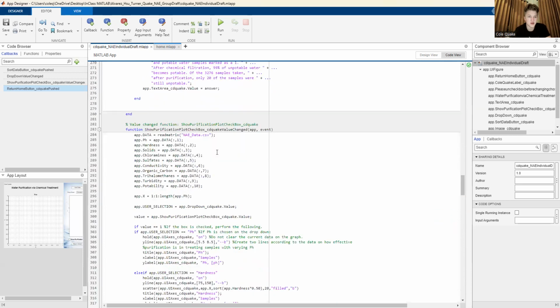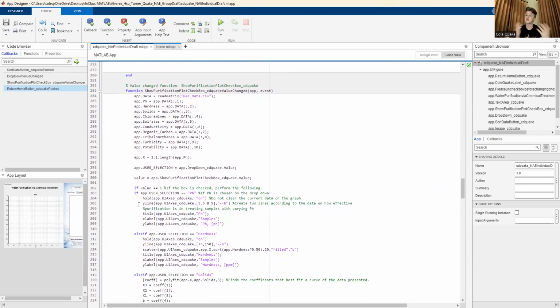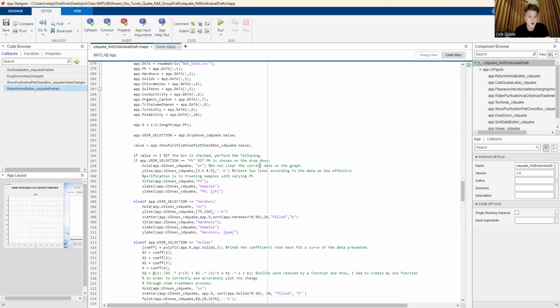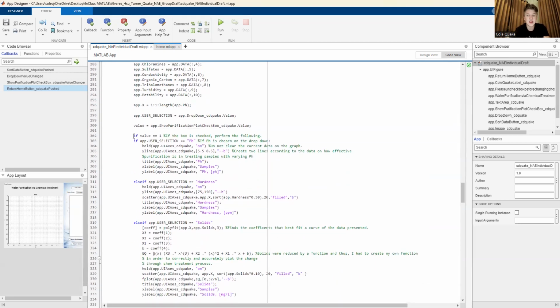If we scroll back down here, this is my purification plot checkbox. Again, initializing the data. When the checkbox is checked, the value equals 1. When it is left unchecked, the value equals 0, which is why up here in this code, I have it equal 0. That way it automatically checks the checkbox. And then if the value is 1, it then looks to see what the selection is. So it's that if block, that if chain. I turn on hold to make sure that what is currently on the axis isn't changed.